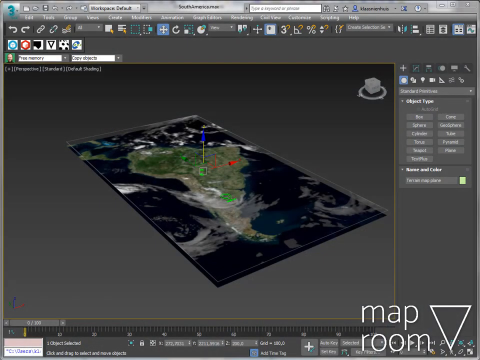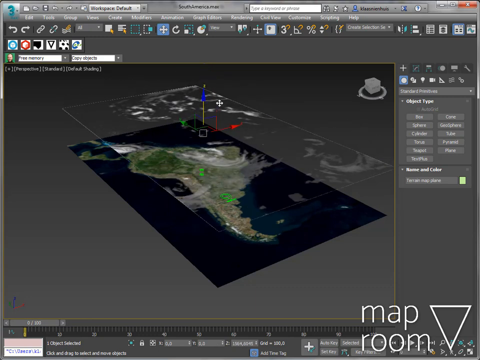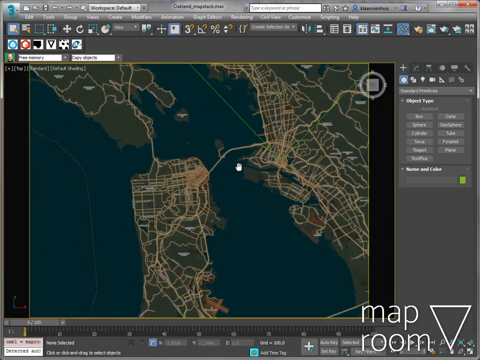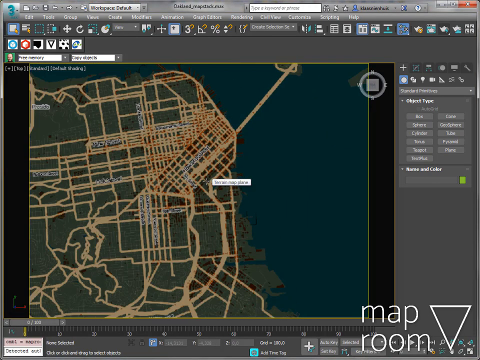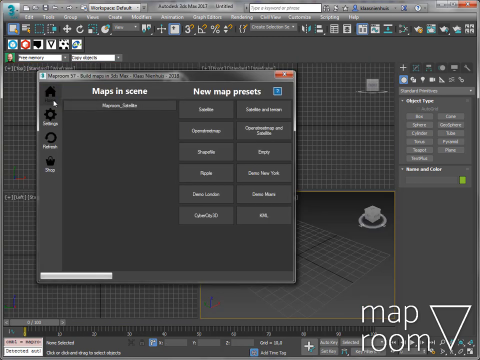Hi, here's Klaas Nienhuis, and in this video I want to show you a new feature where you can add your custom image sources. So instead of using Bing Maps or other satellite images, you can add an image source to get cloud coverage, for instance, real cloud coverage. Or you can get an image source with a different and custom look. So let's get started. First we need to add a new image source.